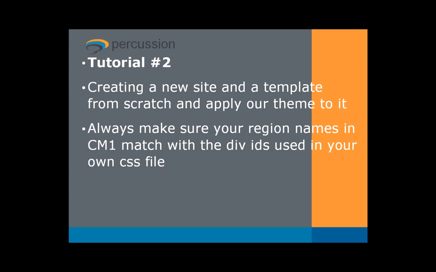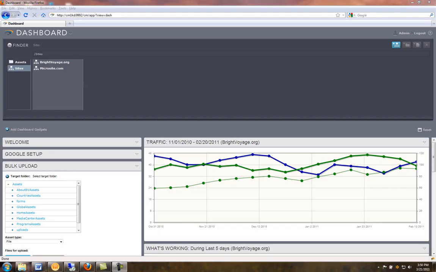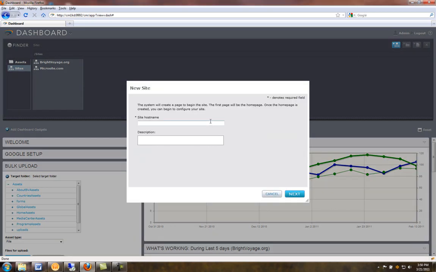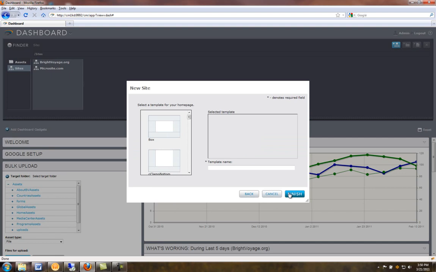So let's get started. First, we need to go and create a new site. In this window, I can name my site and type up a short description for my site. In the next window, I'll be given a selection of templates that CM1 ships with. In this example, I'll be selecting a plain template and customizing it to match my needs. I will then name my template and click on Finish.